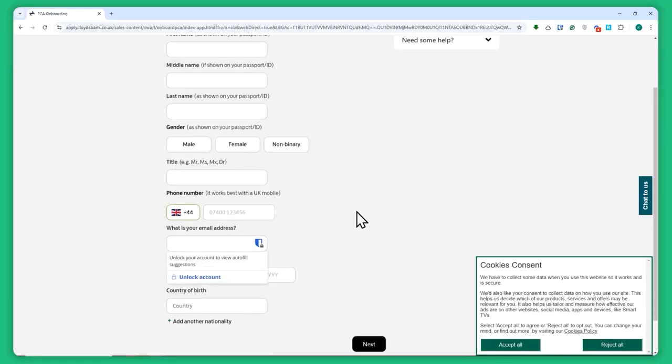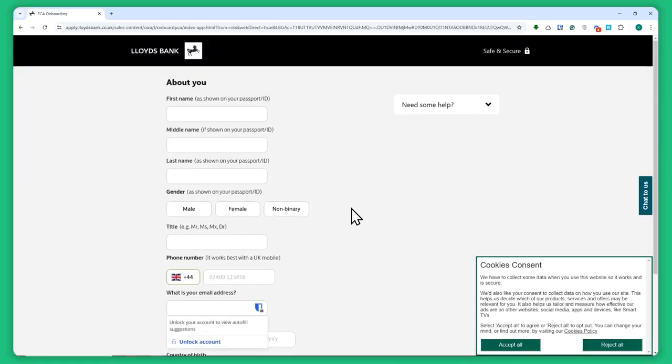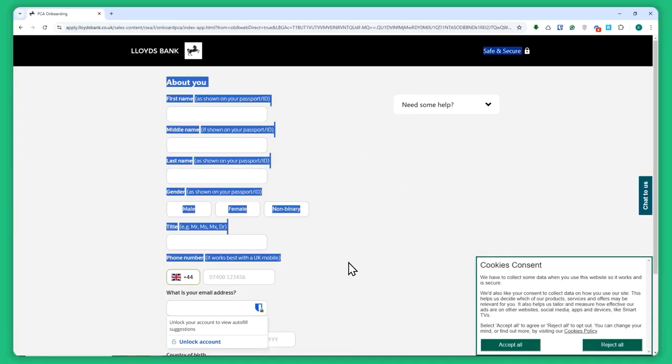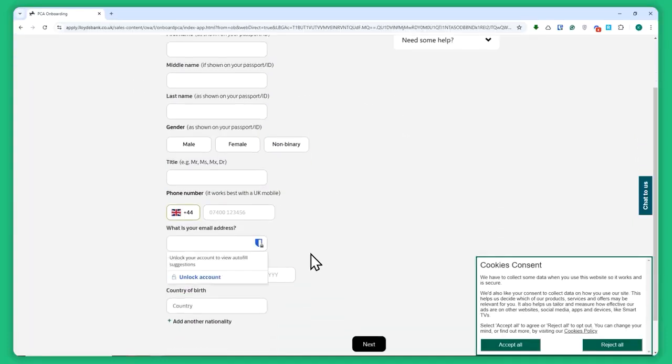So that is basically it on how you can open a Lloyds Bank account in the UK for international students. Just complete this personal information right here, and then you would now be able to open your Lloyds Bank account for international students in the UK.